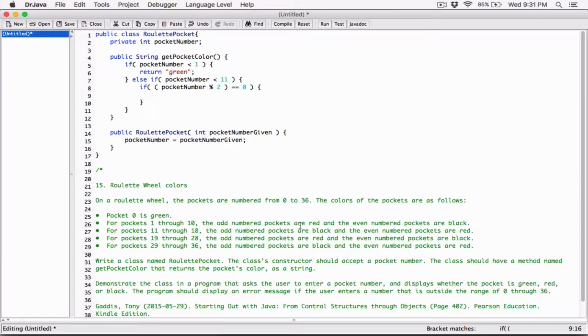The odd numbered pockets are red. So let's figure out if it's odd. If you divide by 2 and you don't get 0, then it's an odd number. So instead of this being equal to 0, let's say not equal to. Exclamation equal to means not equal to. So if you divide by 2 and you don't get a remainder of 0, then that shows that number is odd. So over here it says the odd numbered pockets are red. So in that case, let's go ahead and return red as a string, like that.